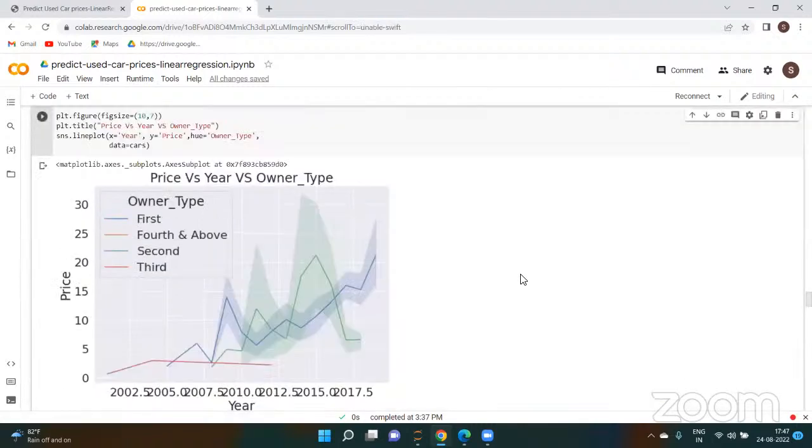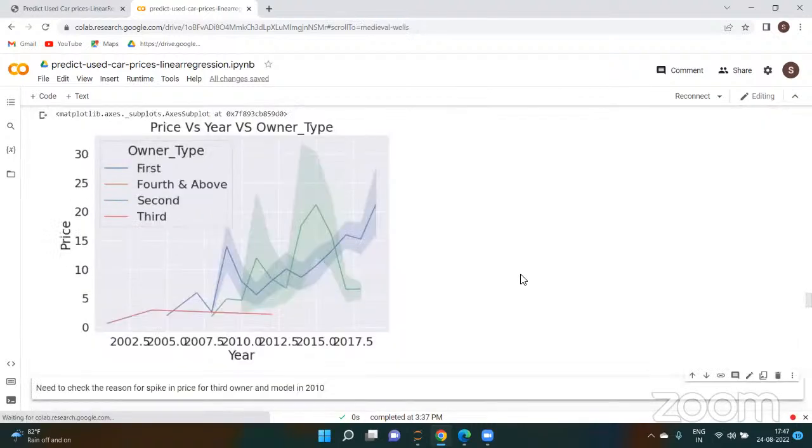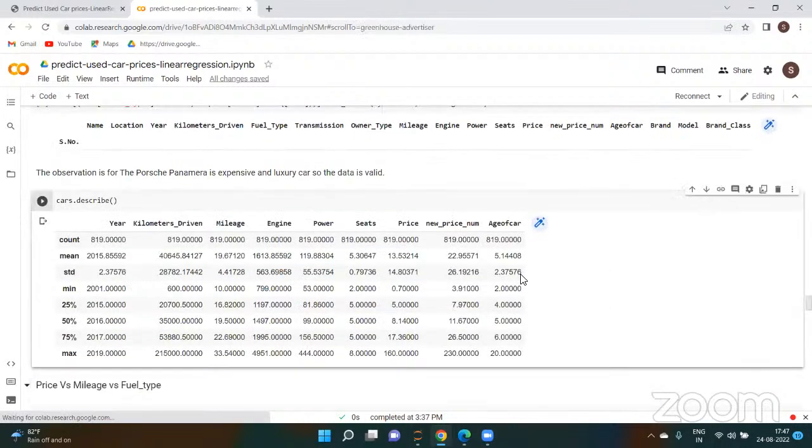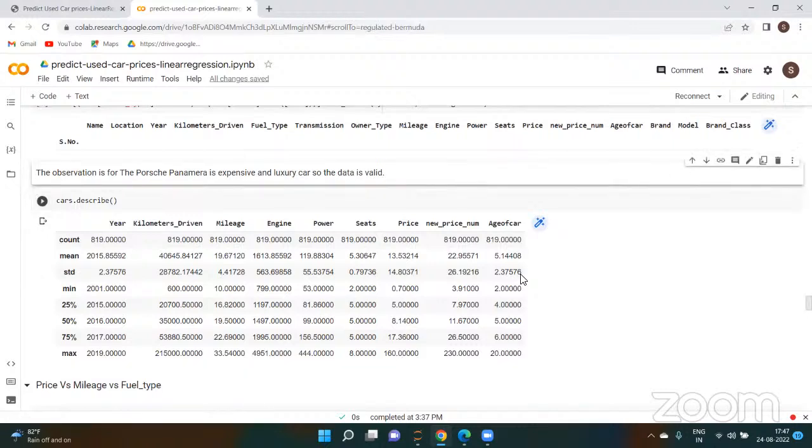Yes. So these are the different visualizations. Now we need to check the reason for this spike in price for third owner and model N. So the observation is that one of the cars is an expensive luxury car.